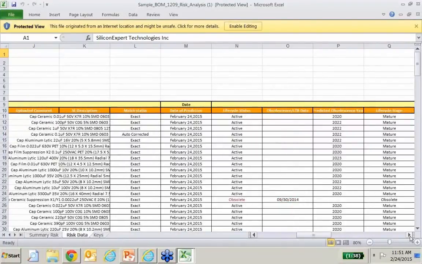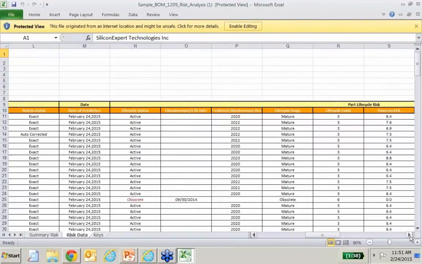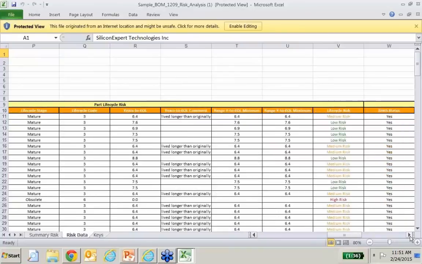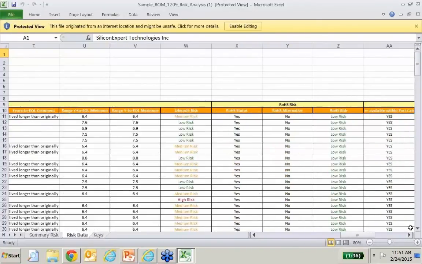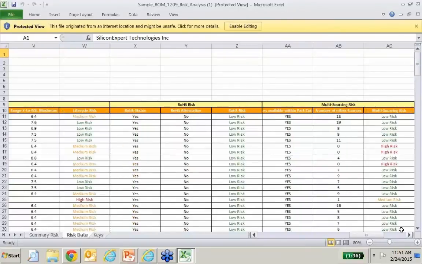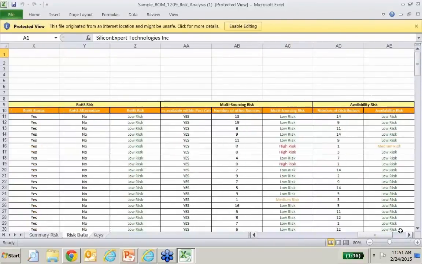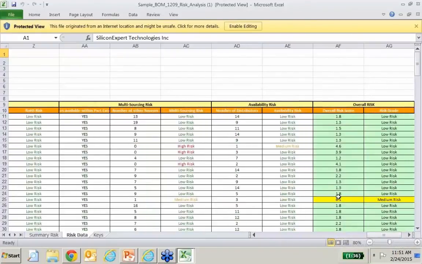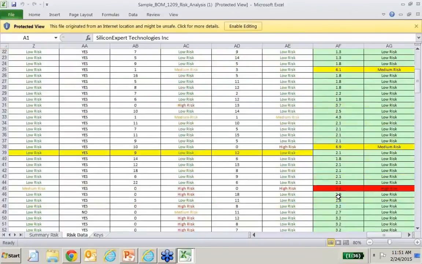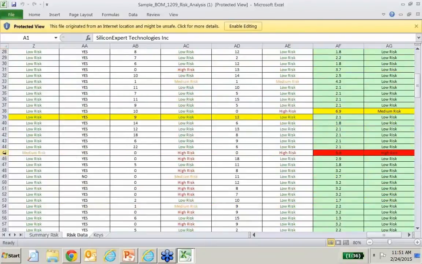You can see the life cycle, and then the overall life cycle risk, the overall RoHS risk, whether the part can be multi-source, and the overall multi-sourcing risk, and whether the part is found in inventory. And here is the algorithm that we have built based on these 4 elements that highlights where you need to really zoom in and be proactive.